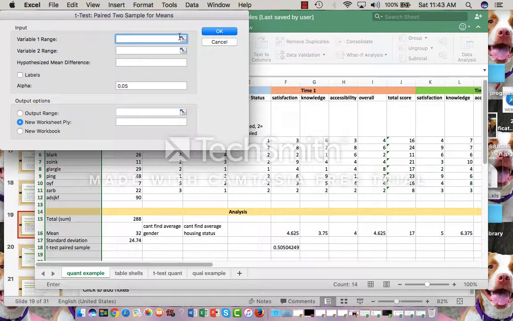And hit OK. Variable range 1 means which data points do you want included. Also if you hover your mouse, it'll tell you the cell's name. So we want G4 if we're comparing knowledge at time 1 to knowledge at time 2. We want G4 to G11. That's our first range. And then we want L4 to L11 for time 2.